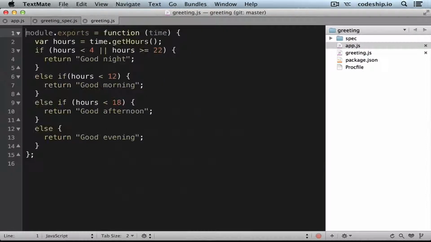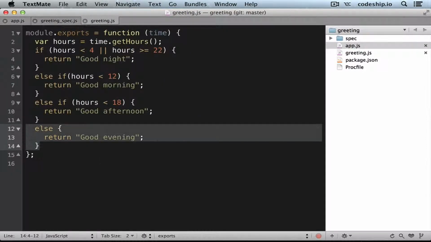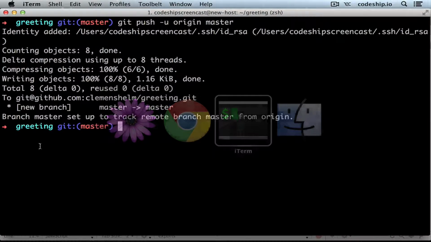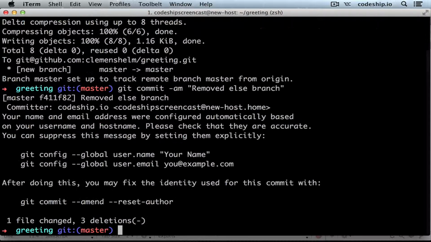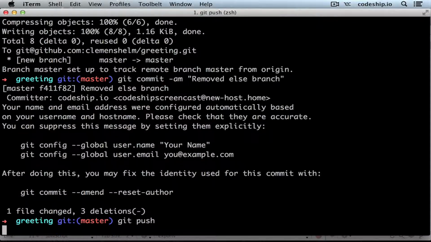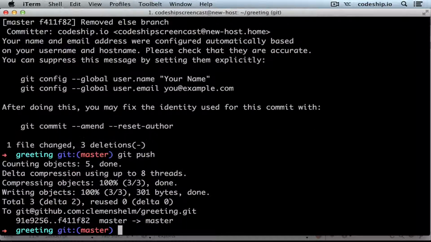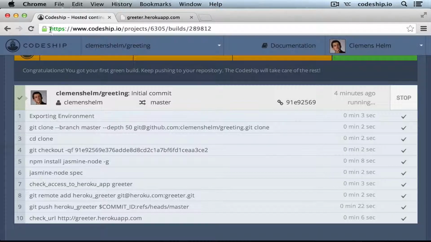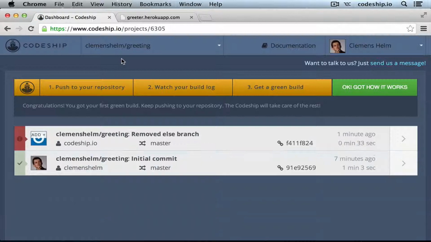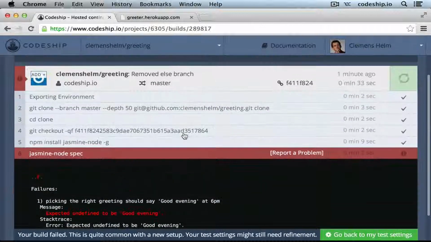But what if we break something in our application? Let's give this a try. We removed the else branch of our greeting. So let's commit this version. And push it. On the Codeship, our build already started running. But now our build failed because our Jasmine specs failed.